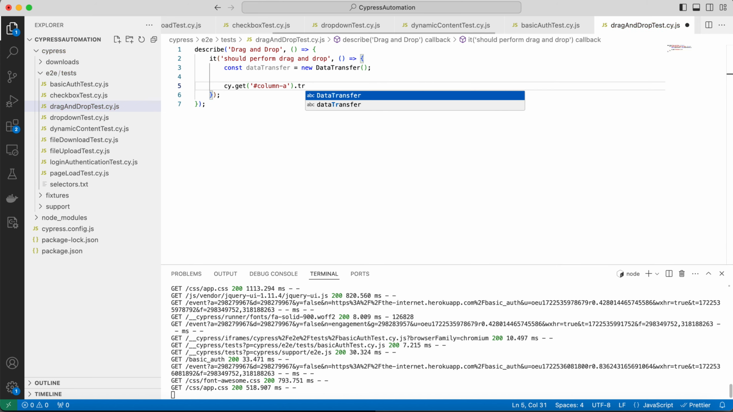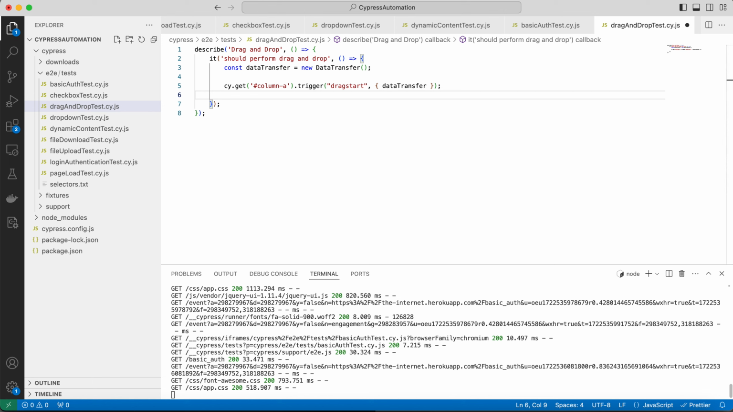Now for drag and drop we need to use a method called trigger. It takes two arguments. One is dragstart, comma, because we are starting to drag. Which object are we trying to drag? The object should be placed in curly brackets, and then the object name, so dataTransfer, right? Any doubt? So we use the trigger method, which takes two arguments: dragstart, and then in curly brackets the object which we are trying to drag. It will hold on to the details of whatever you started dragging.